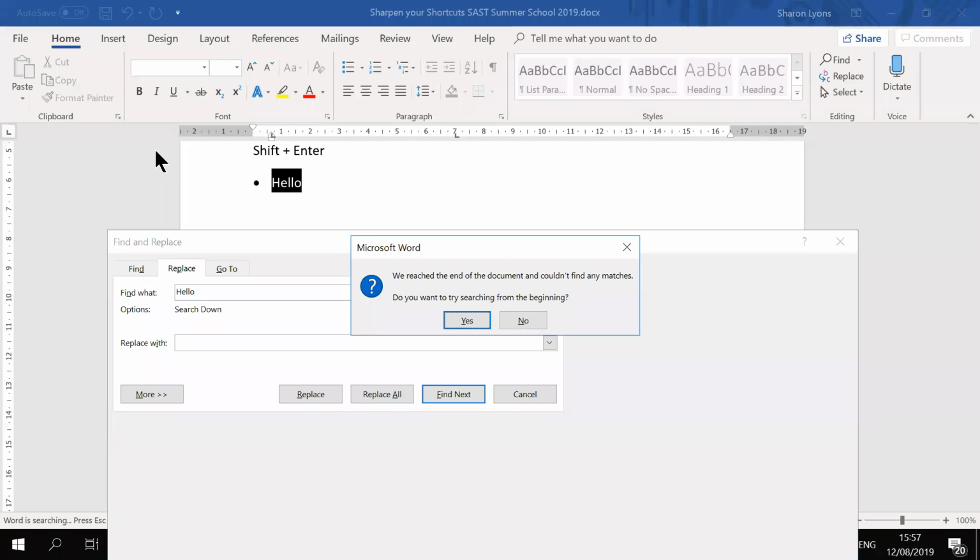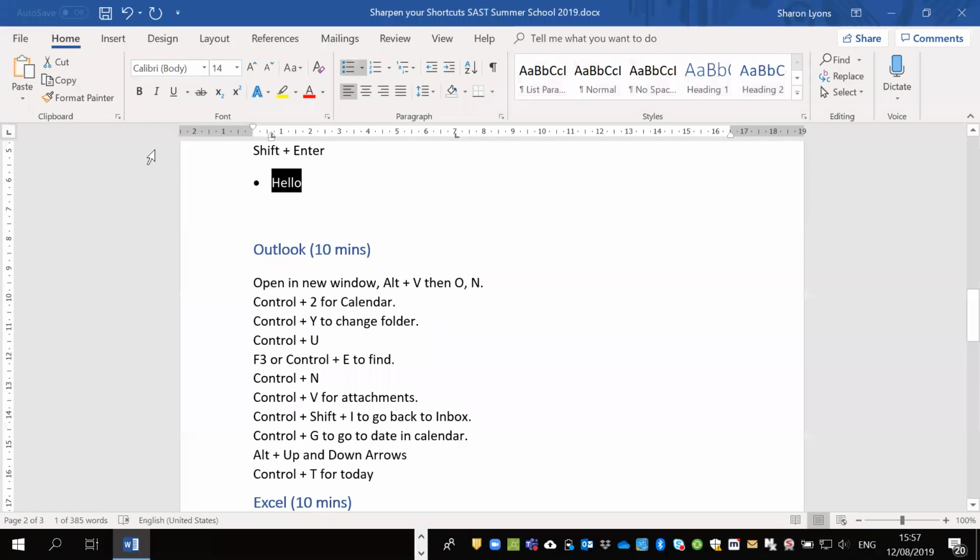Press spacebar. Alt plus Y. Reach the end of the document. Find next button to escape. To get out of that. Does that make sense, Michael? Sorry, I did that very quickly. I think so. I have the main idea anyway. It's a question of playing around with it.